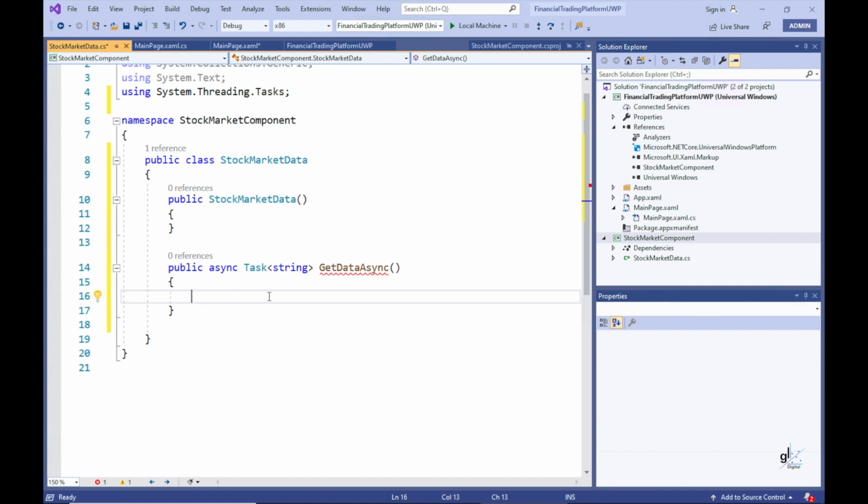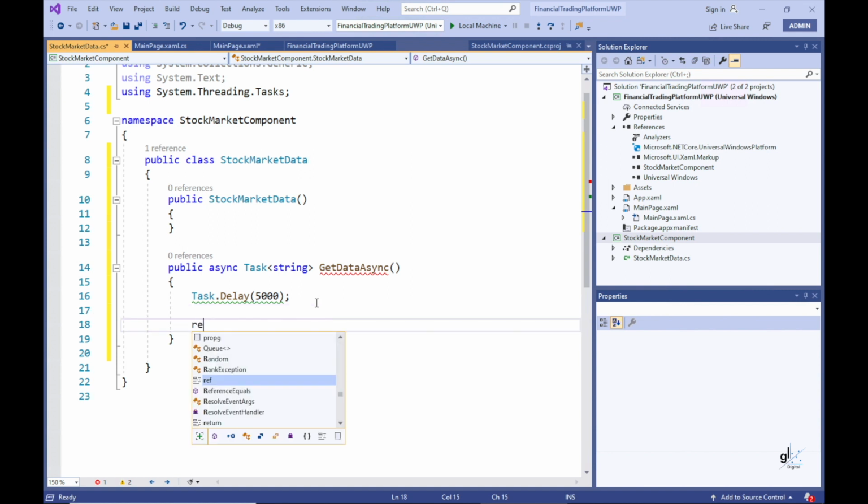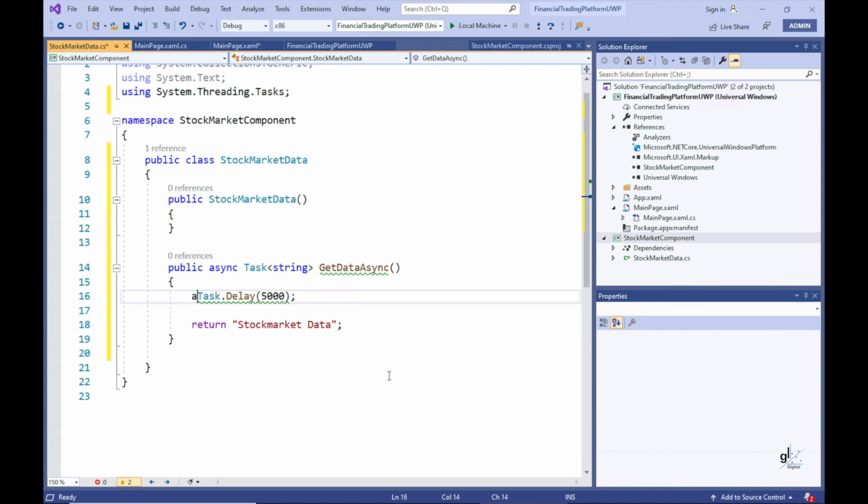So in the interests of time, we'll simply include placeholder code for this method. So let's use the Task.Delay method to represent the time that the work could take to carry out our relevant I/O-bound task. So let's say this process takes 5 seconds. So let's pass 5,000 milliseconds to the Task.Delay method. Let's then simply return a string value representing the stock market data that has been retrieved from the remote server. So let's simply return the literal text stock market data from this method. We must also include the await operator preceding our call to the Task.Delay method.